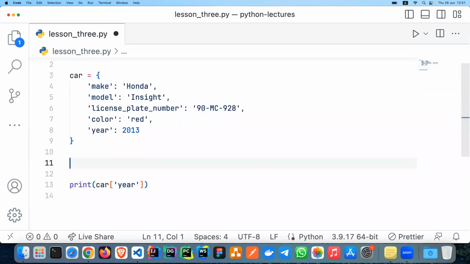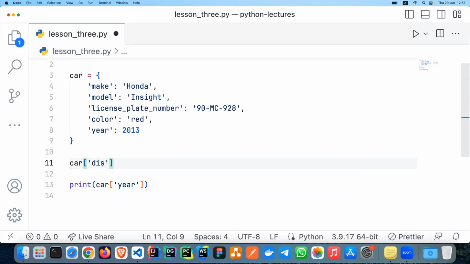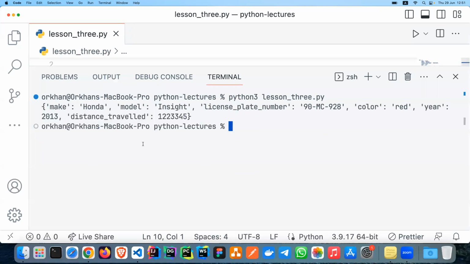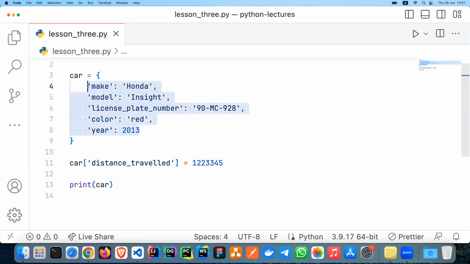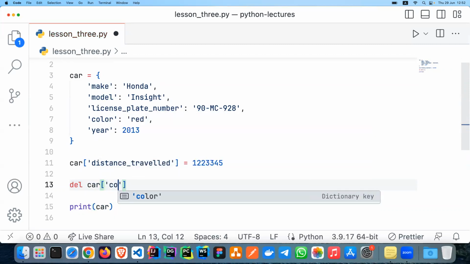I can also add new properties. For example, car, and then what a car might have, maybe distance traveled, how much distance it traveled. If I print the car, you will see that I have a new property here, distance traveled. You don't have to create all the properties beforehand. You can add new properties. You can also delete properties. For example, the del keyword just means delete. I can remove, for example, color.